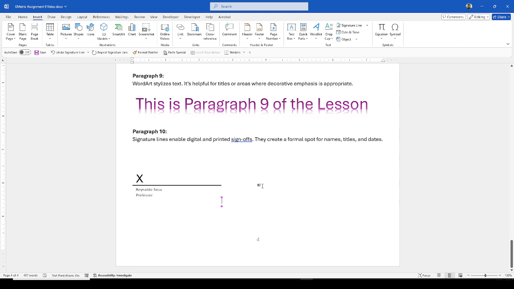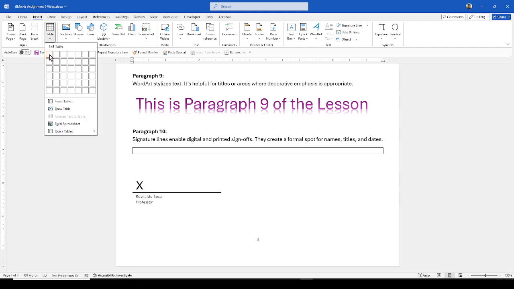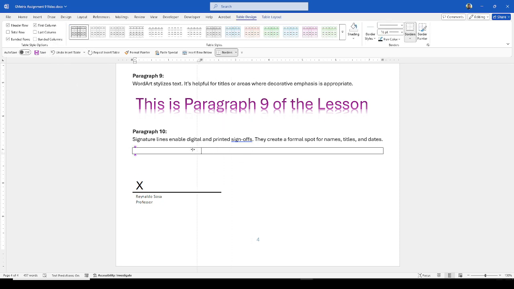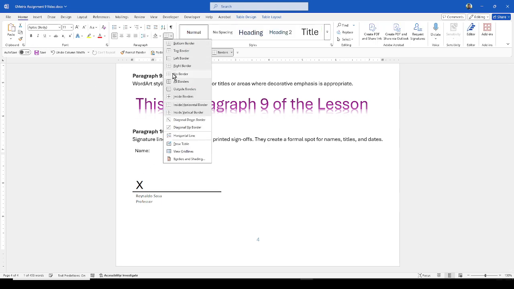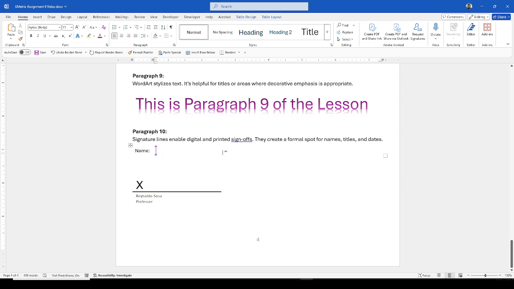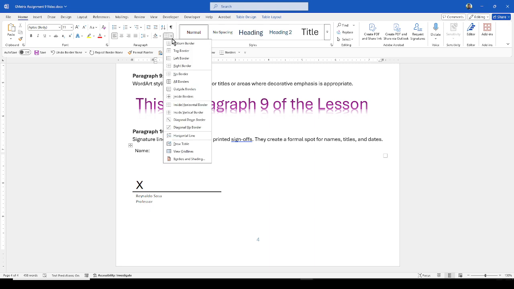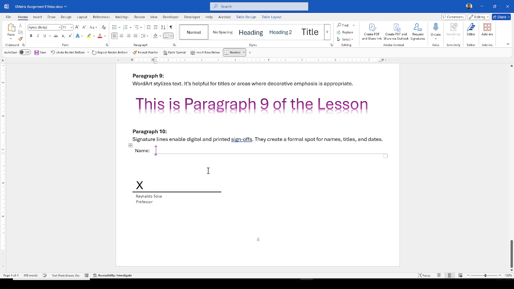So personally, the way I do signature lines, this isn't part of the assignment, but this is how I do signature lines when I'm making documents. I'll go above it. I'll go table like this or like this, right? And I'm going to come across and I'll put name, and then I'll highlight the entire table. I'll show no borders. Then I'll select this one part of the table and put bottom border. And that's how I do signature lines.